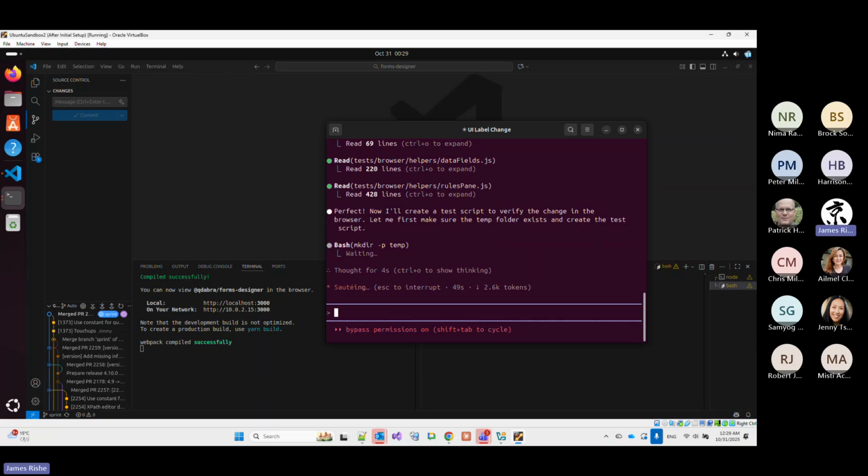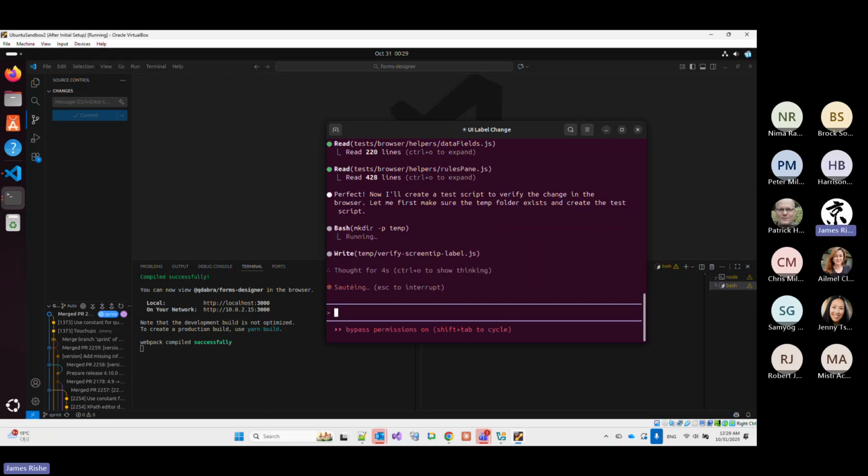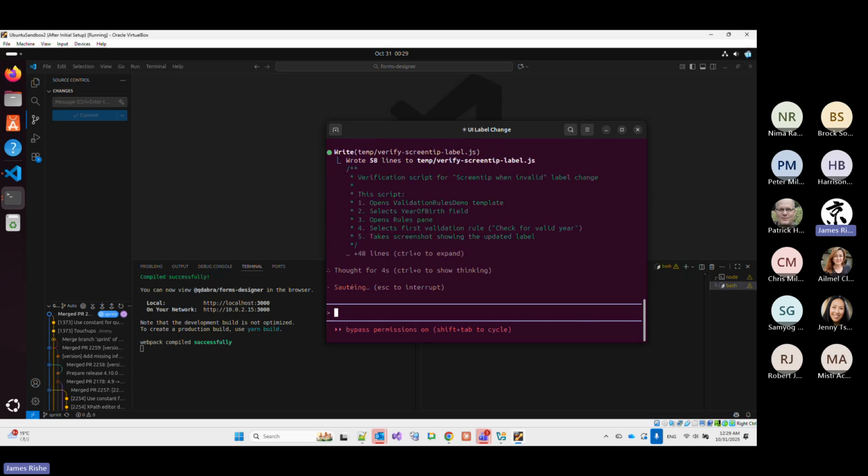Yeah, it's looking at some helper functions we've prepared in previous sessions for helping it to navigate the app.